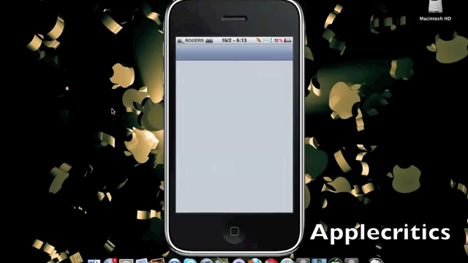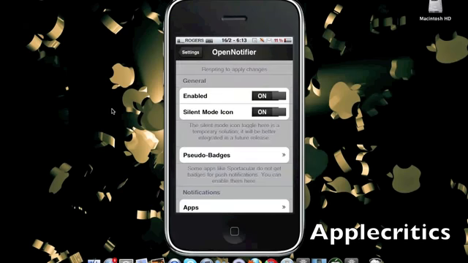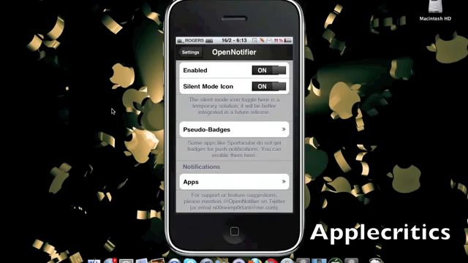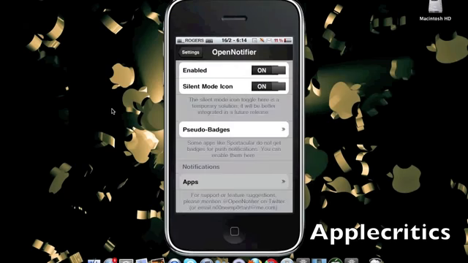So if you open up Settings and go to the Open Notifier settings extension, and then you tap on it, you can easily enable and disable, and it also says enable the silent mode icon or disable it, as well as notifications for apps. So you can add custom notifications for apps, as well as badges. For apps that do not get push notifications, you can actually enable the App Store apps to get push notifications using this tweak called Open Notifier.